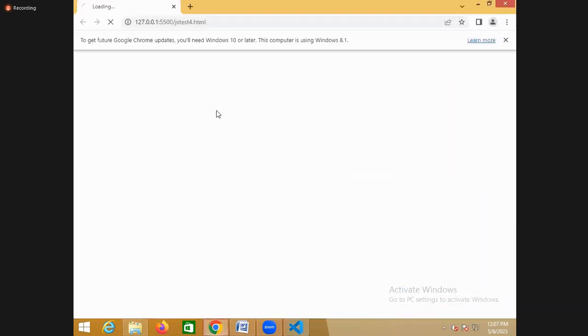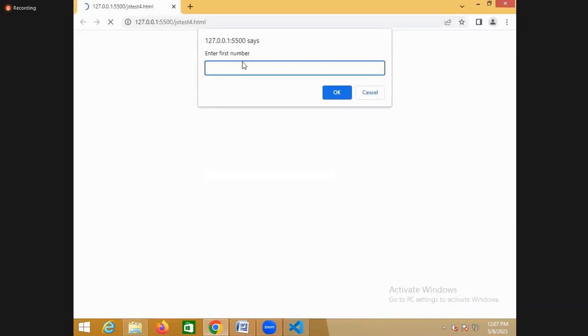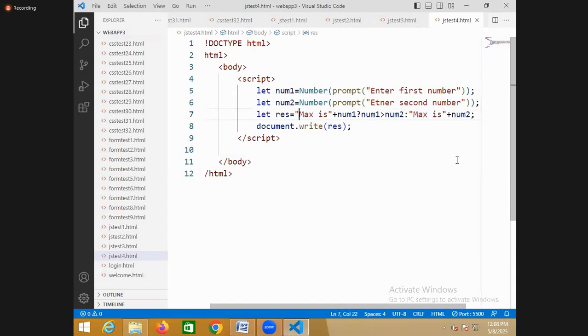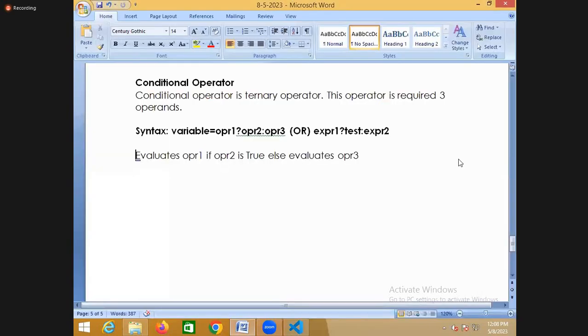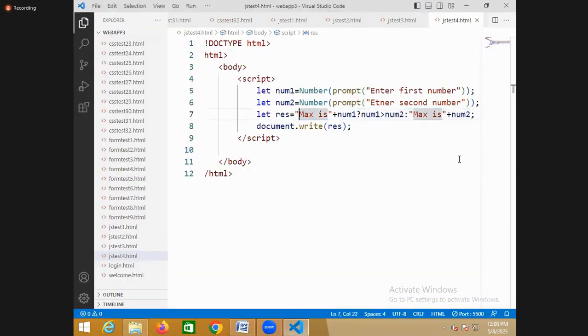So try to convert these values, right? So there is a 10 and 20. And what is this result? What I've written? Number 1 greater than number 2. Oh, sorry. Written wrong, right? Okay. Evaluates operand 1. Sorry. What do you have to write first?